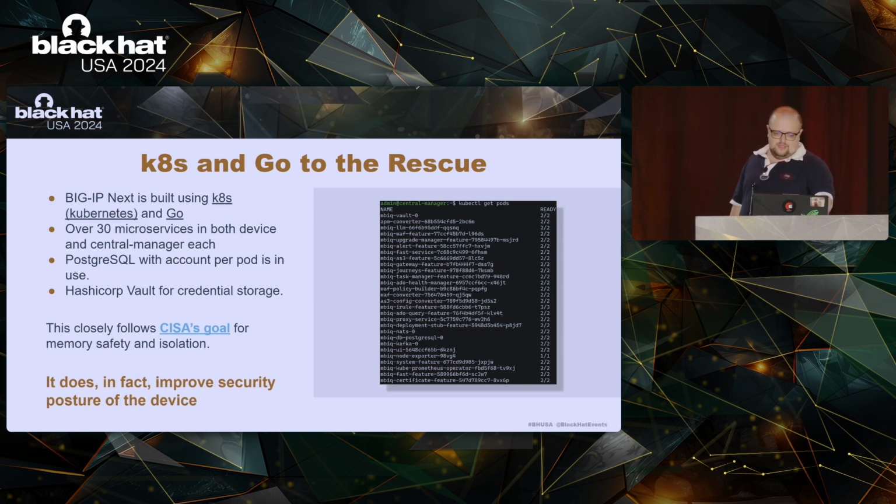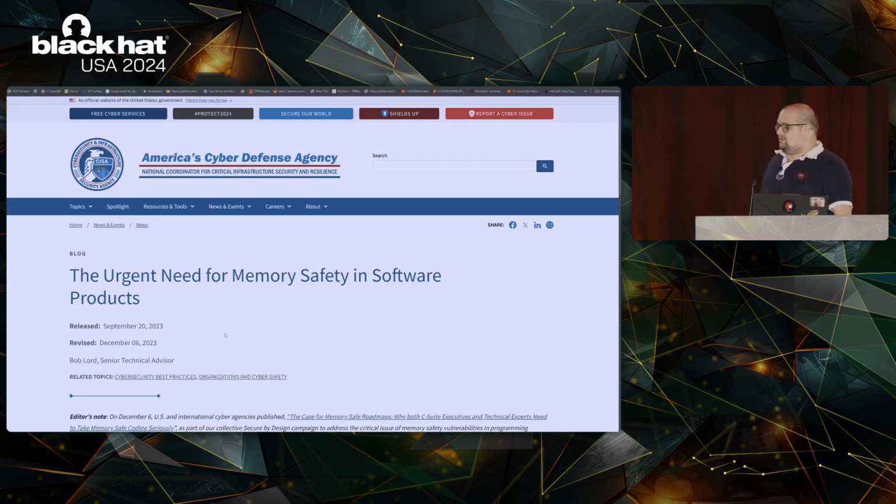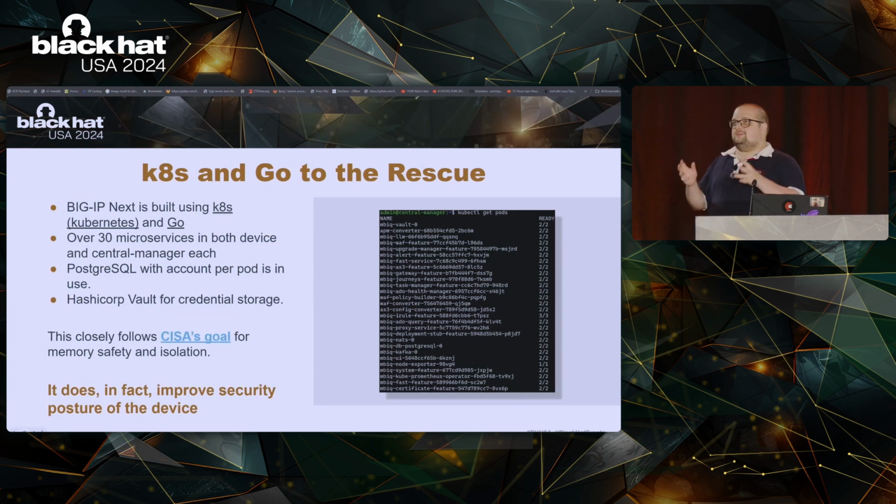And again, this closely follows the CISA goal that I just showed you for memory safety. So it does indeed use memory safe languages. It even uses distroless containers, and it even has separate users in those containers, so that stuff is not even running as root in there. So it does, in fact, improve the security posture of the device, so no questions there.